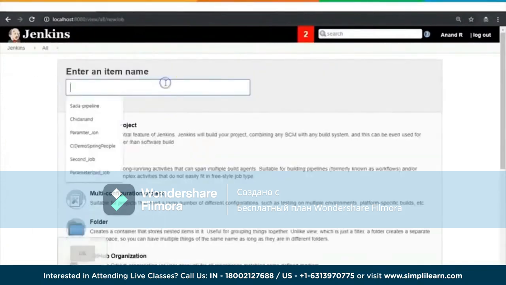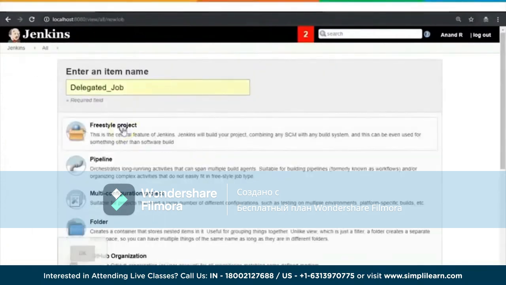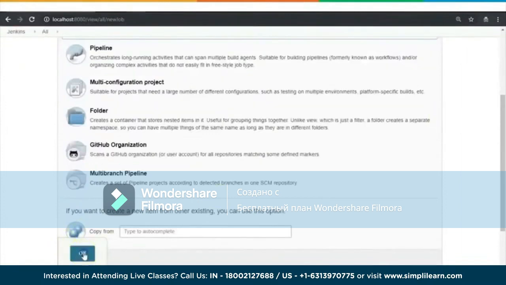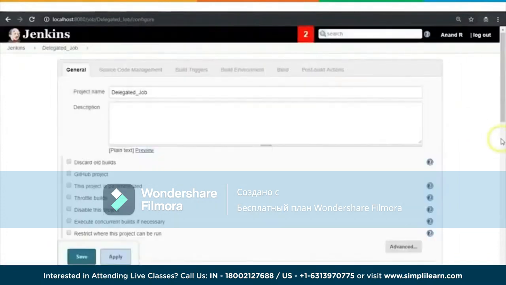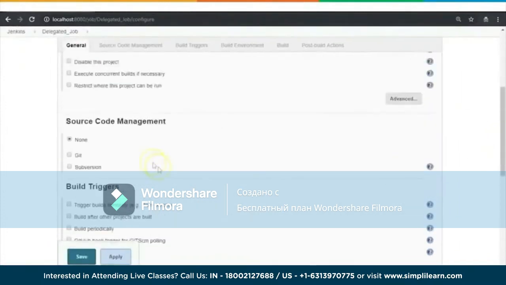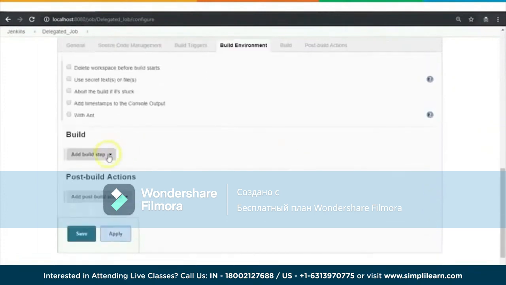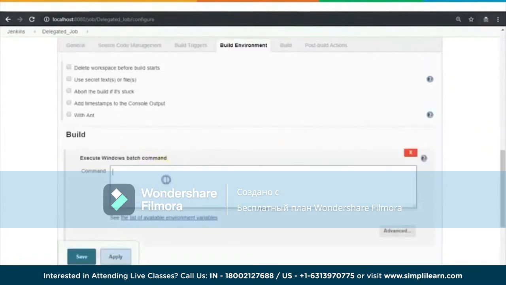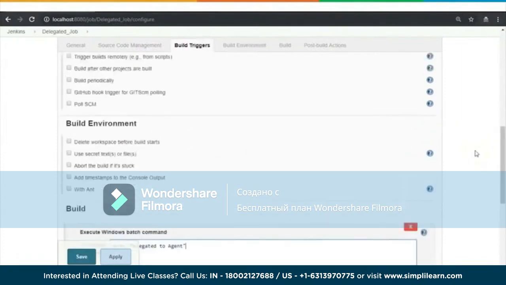I will say that, delegate job is good. I say freestyle project. I'm going to create a very, very simple job here. I don't want it to connect to Git or anything like that. Let me just create a very, very simple echo, delegated to the slave, delegated to, I don't like the word slave, delegated to agent. Put this way. All right. So delegated to agent sounds good.